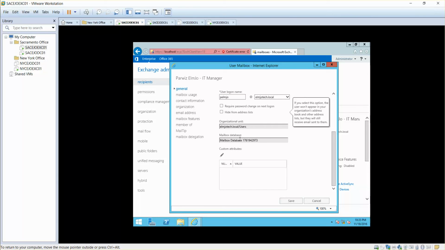And then the organizational unit for this user account is at elmjotech.local/user, and then the mailbox database, which we will be covering in our next video. The mailbox database is simply a database where you have all your mailboxes stored. Each and everything, like your user mailboxes, your groups and everything, they are stored in your database. That's the simple explanation for the database for now.